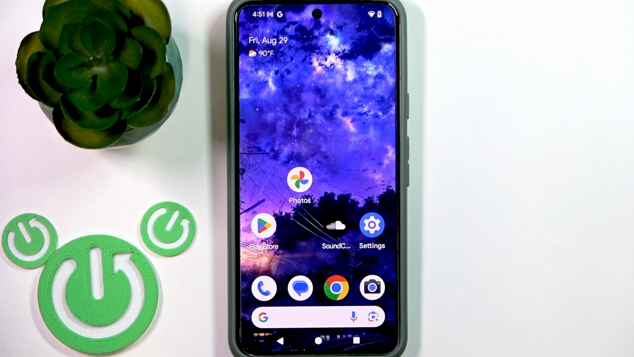Hello everybody and welcome. In this video I'm going to show you how to get rid of Google Photos.